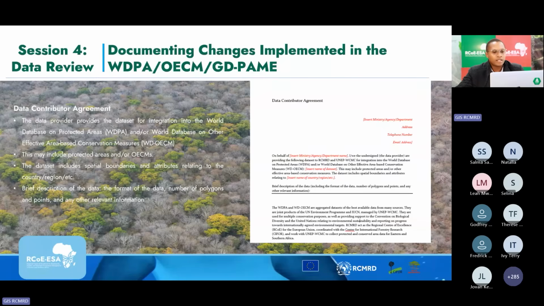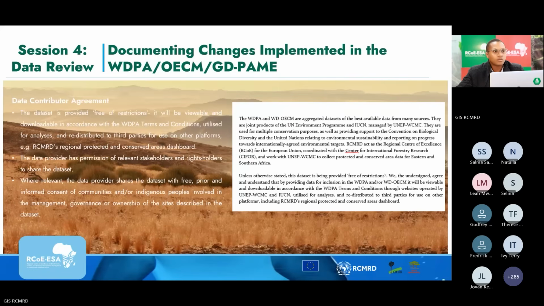The data provider also ensures that they provide a brief description of the data. That is the format of the data, the number of polygons or points that they're updating, and any other relevant information that will ensure the process is clear and smooth. The data provider should also ensure that they provide the data free of restrictions, as it will be viewable and downloadable in accordance with the Protected Planet terms and conditions, and it will also be utilized for analysis and redistributed to third parties for use on other platforms.